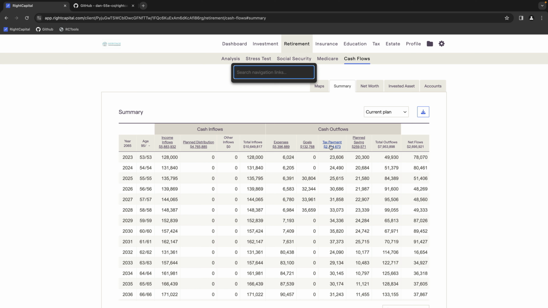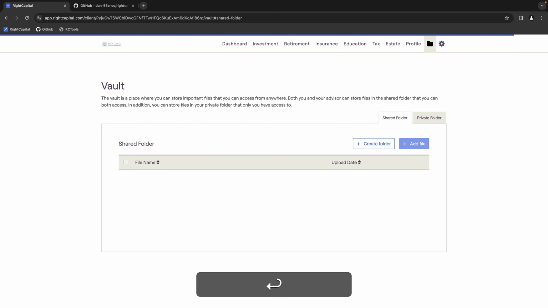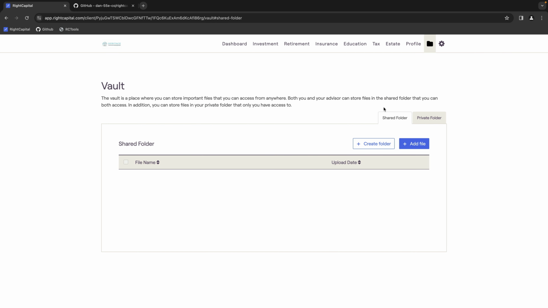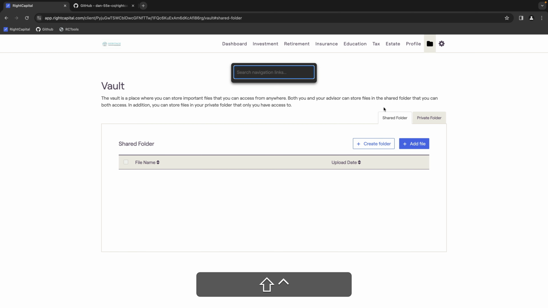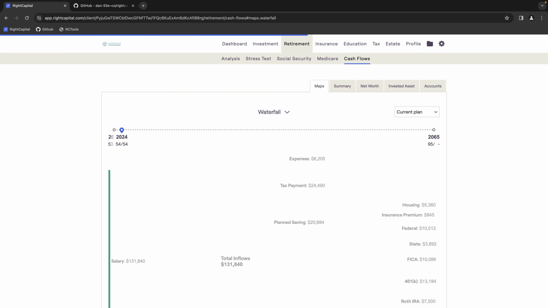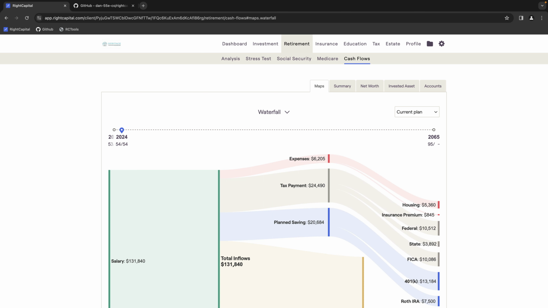Again, you could go to the vault, if there's anything there, you could go to the maps in retirement cash flows. I had to code in a few of the different pages. So if you find one that doesn't work, just write it in the comments below, and I'll see if I can add it to the code.